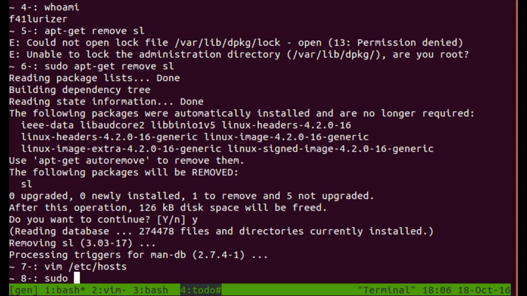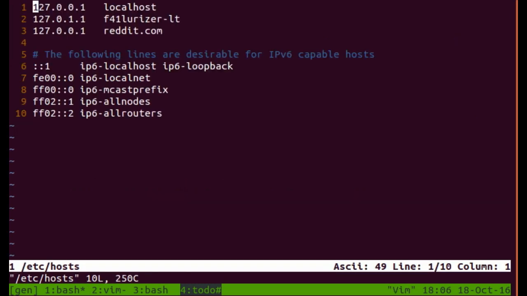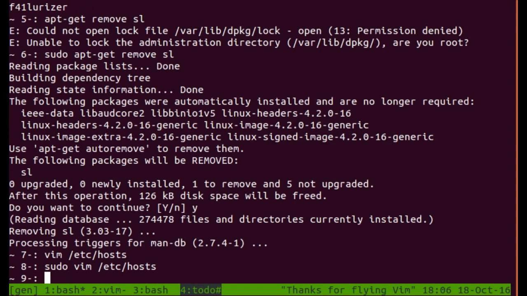But if I do sudo and then vim /etc/hosts, same thing opens up. But now when I go down to comment this out and I try to write it, it just writes it no problem. I can quit. I can go and browse Reddit to my heart's content. So that is basically the root user and sudo and how that all works.